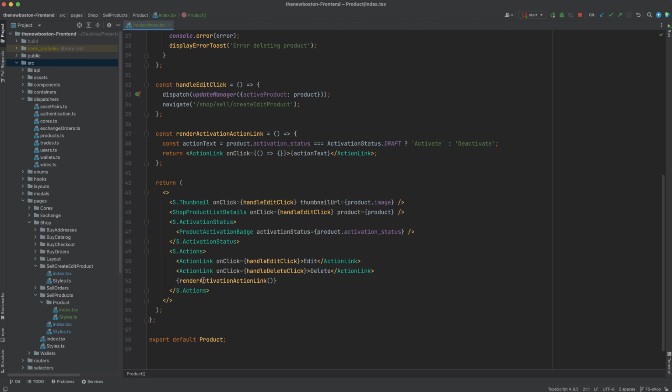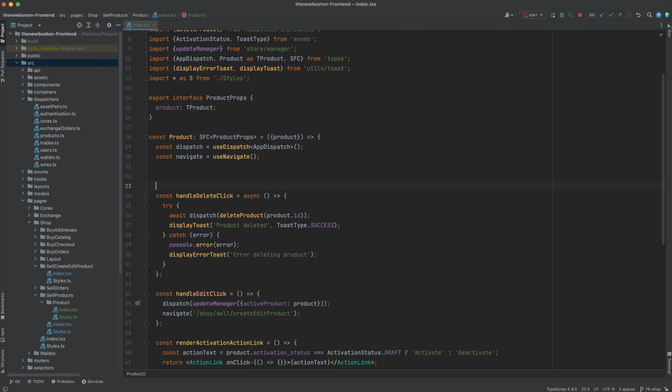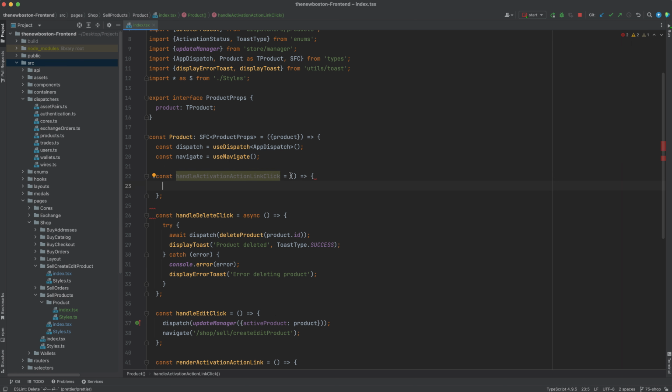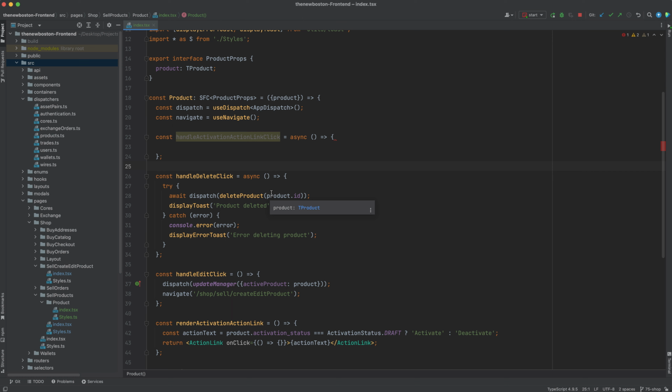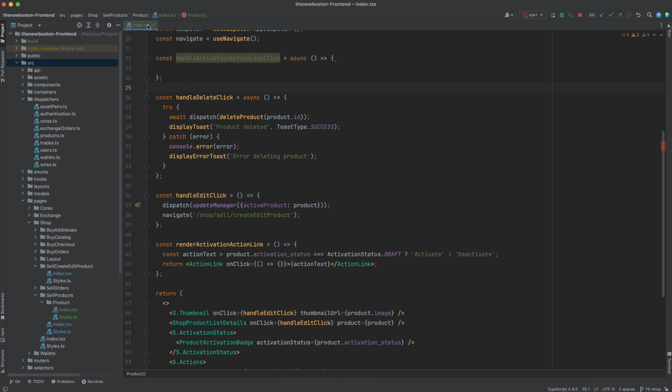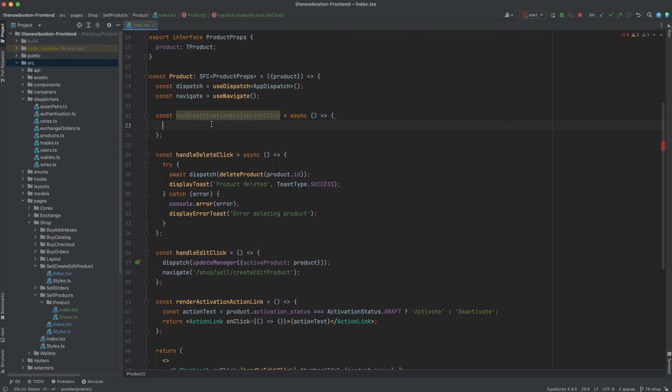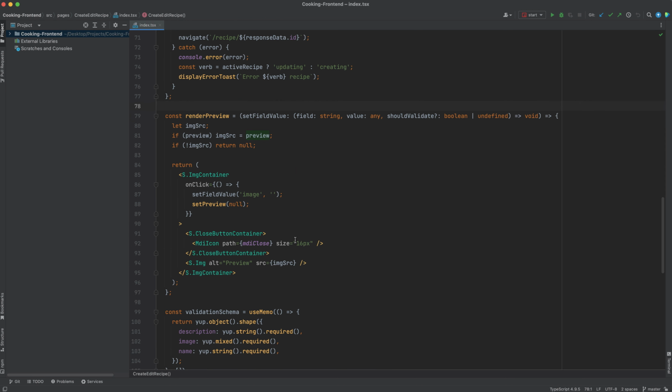Handle render activation link, and so yeah. So const handle activation action link click, and also going to need to make this async as well since we're going to be dispatching some stuff. Handle activation action link click. Good enough. Okay. So the first thing I'm going to do is update. All right. So let's figure out what the new status is going to be.